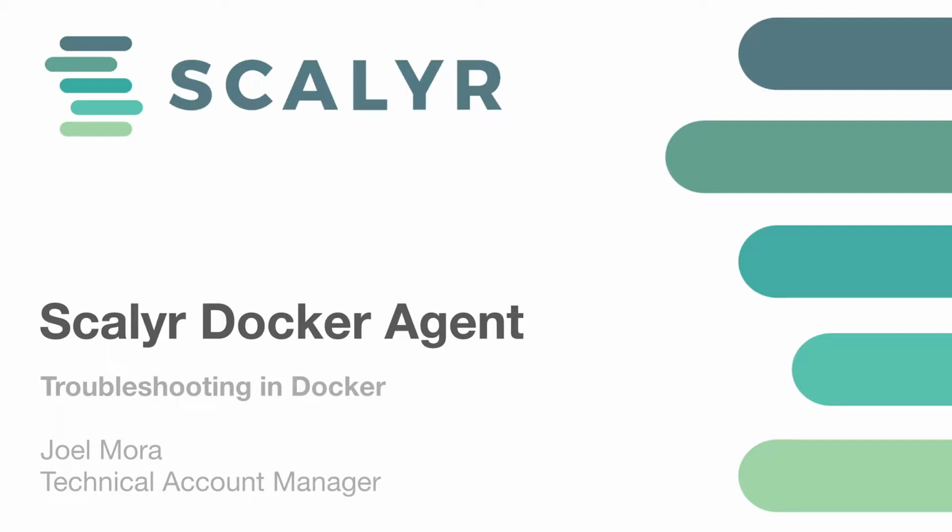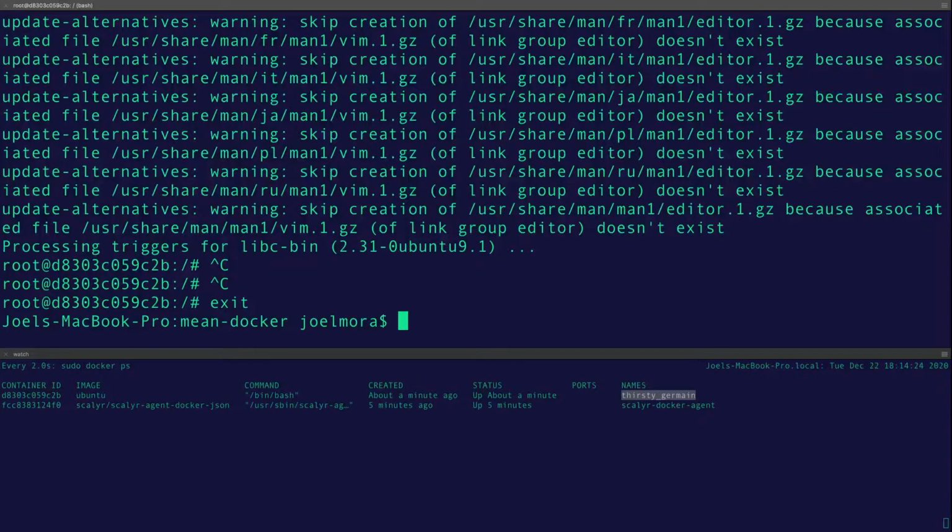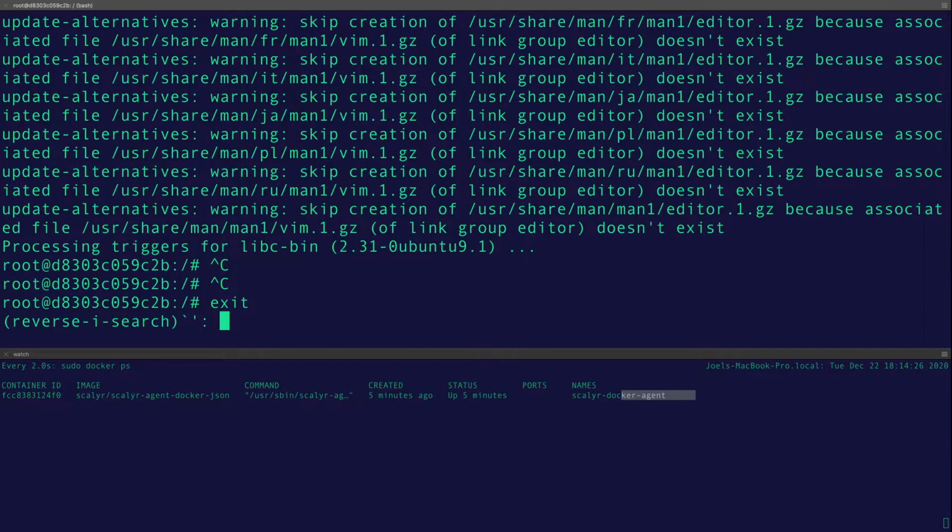In part 1, we went over basic configuration and setup of the Docker Agent. If you haven't seen it, the link is in the description. Now, let's take a look at some real-world examples. The next thing we're going to do is run a more realistic application.